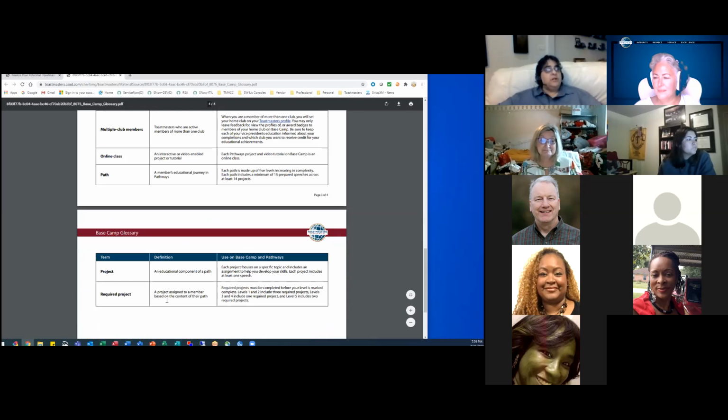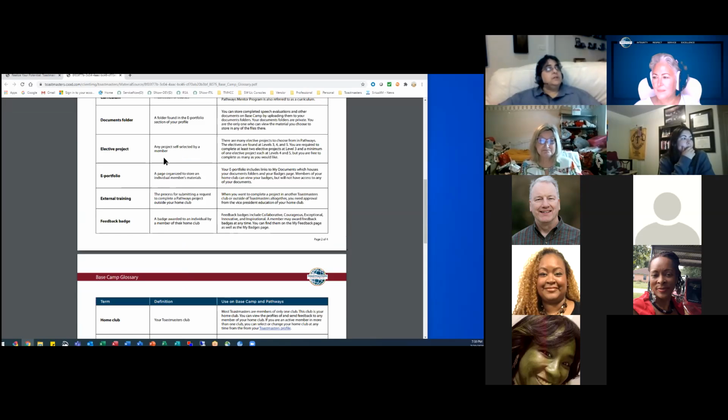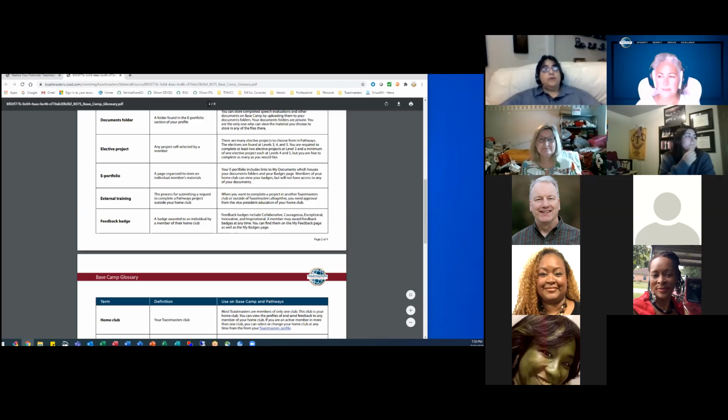Required project, a project assigned to a member based on the content of their path. That's an assigned project. Elective, some of them said we would have elective projects. Any project self-selected. So if it's one you have to do, it's a required project. If it's one that you make a choice from a set of things, that's your elective. But all of the language is very clearly defined out here.